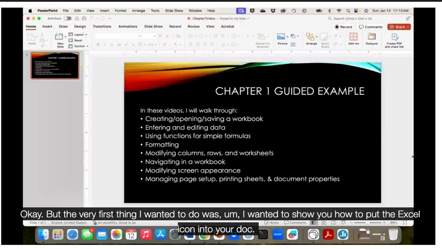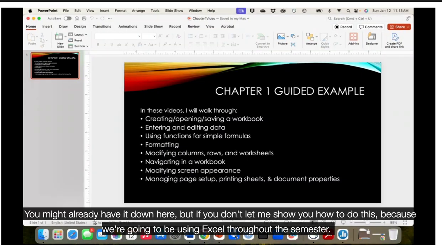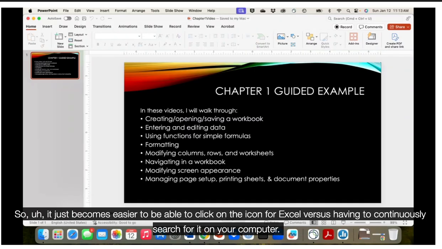Okay. The very first thing I wanted to do was show you how to put the Excel icon into your dock. You might already have it down here, but if you don't, let me show you how to do this, because we're going to be using Excel throughout the semester. It just becomes easier to be able to click on the icon for Excel versus having to continuously search for it on your computer.